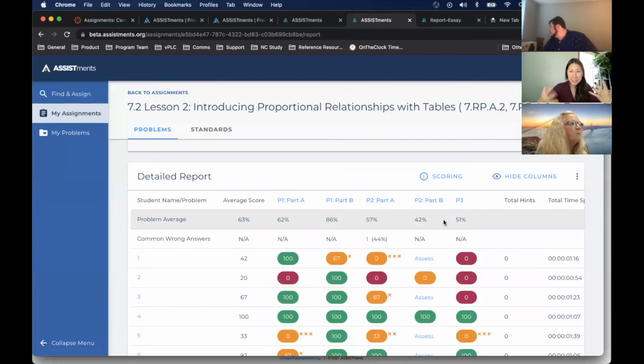So it might be something like a reteach or a check-in, or maybe looking at that specific problem that was assigned. So you can dive in a little bit more into that data with the information that you get.